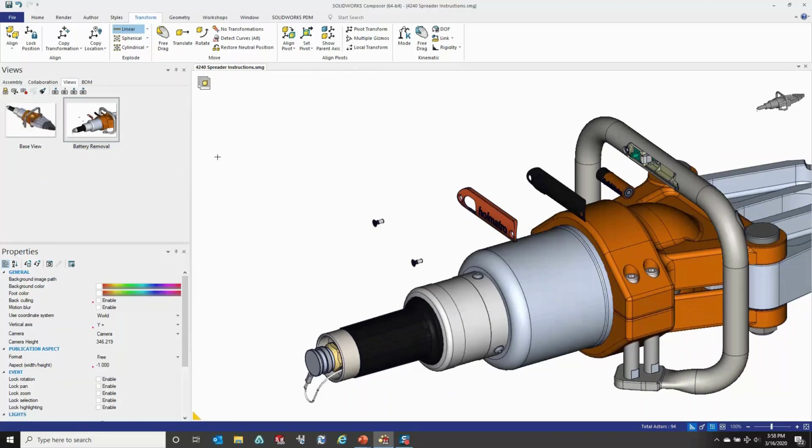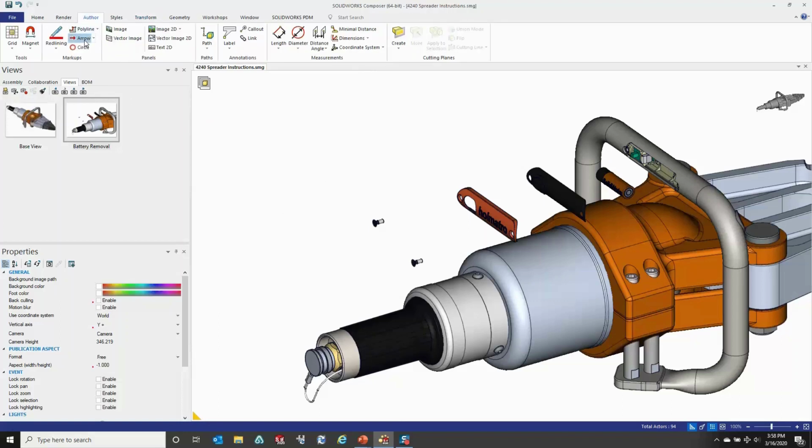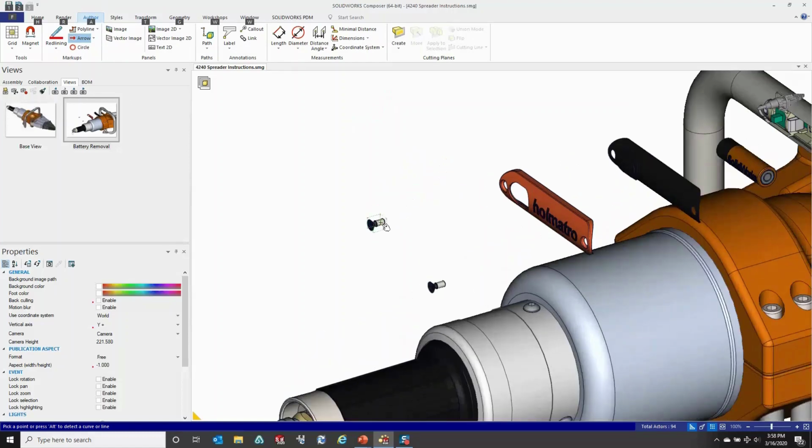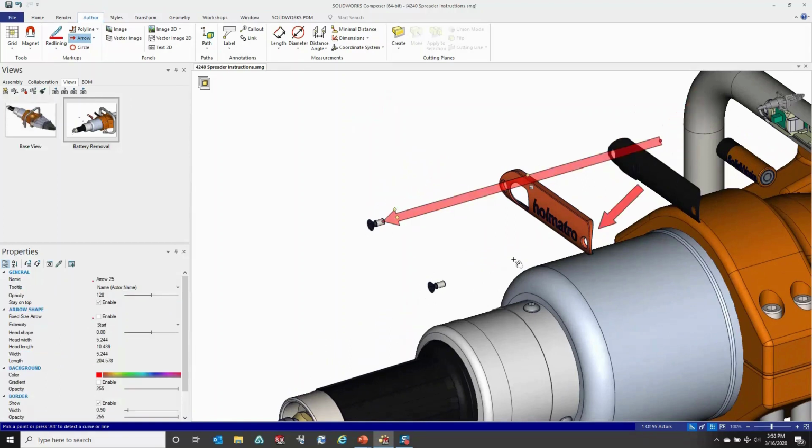Now, you may also want to add what we call collaborative actors to show the user basically what your instructions are. So in this example here, I'm going to add a couple of arrows that show where these screws go. And I'm going to snap it to the axes on the middle of these. And let me just zoom in so I can get that correct. Okay, and we'll go ahead and pull that all the way out. I need the same for this little arrow here, so we'll go ahead and pull that one out as well.